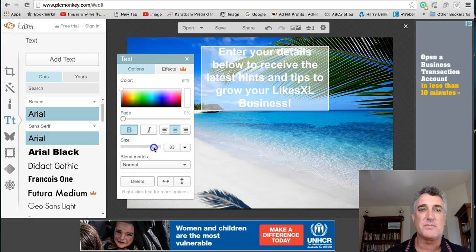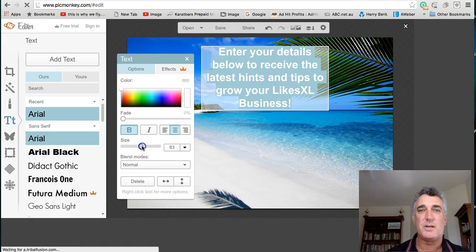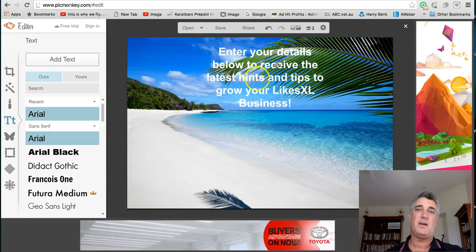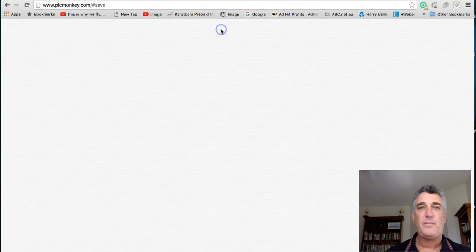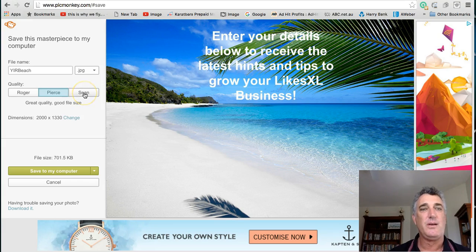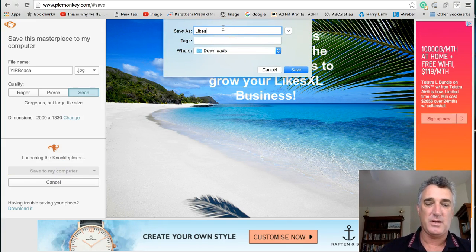You can go to this little thing here if you want to select all of the font there, and you can go bigger or smaller. So let's just go for something like that there, and just click there. So you can see there we've got the general information there, and all we need to do now is save that file. We want this one called Sean, S-E-A-N, because that's the highest quality picture. We're going to click save it as Sean, and we're going to save that to our computer, and we're going to save it as Likes Excel, what are we going to call it?